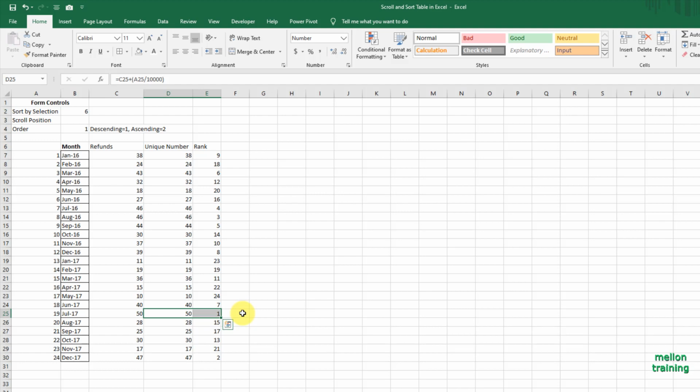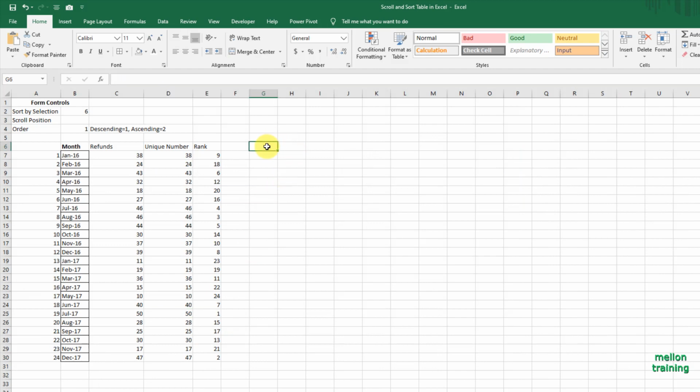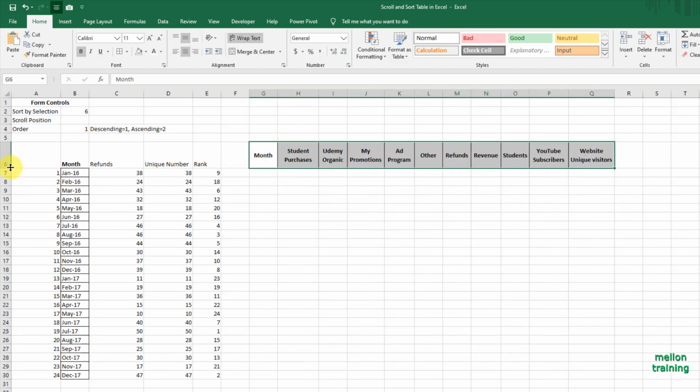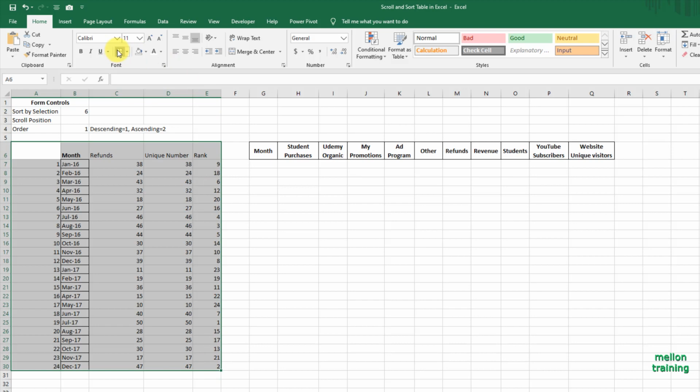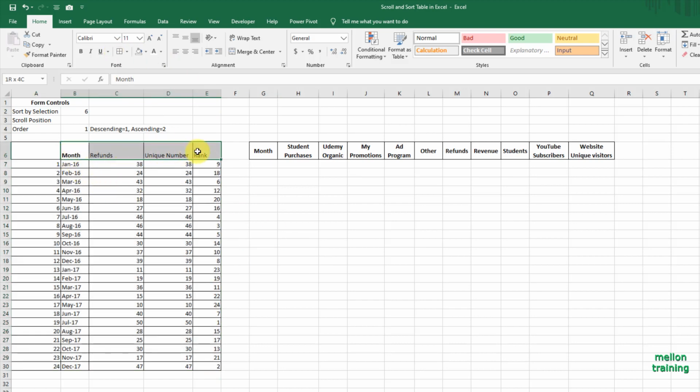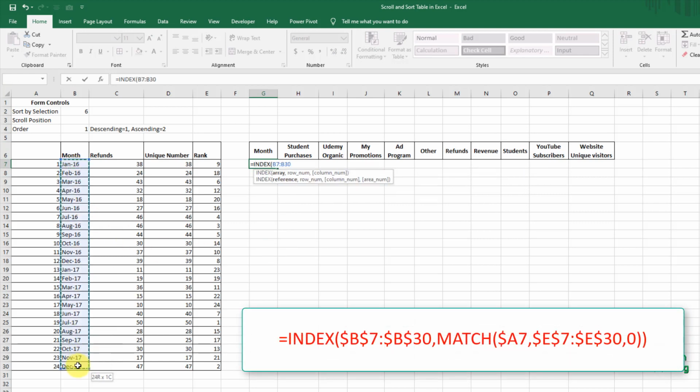Now we can use this column and this information to create sorted data for our columns. Copy first all the headers from Data Worksheet and paste them here from G6 cell. Format the cells. We are going to use index formula for each cell, starting from column month and cell G7. Equal index. We will index this column of months with absolute reference.